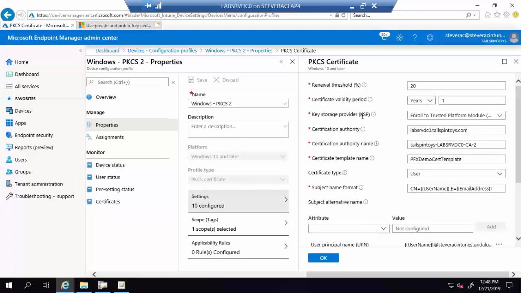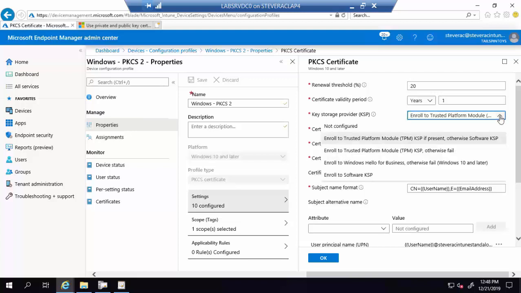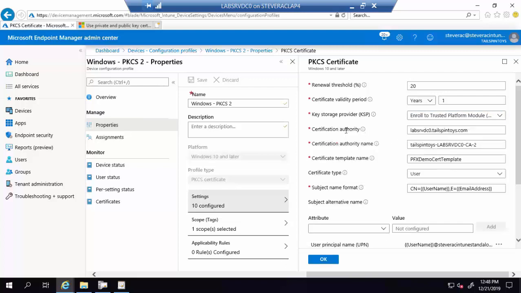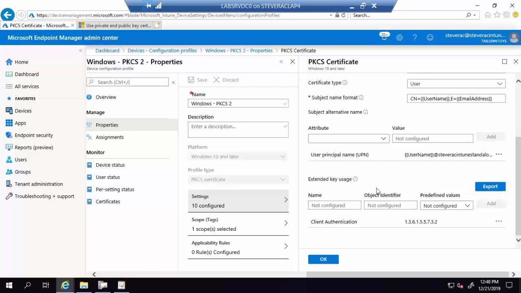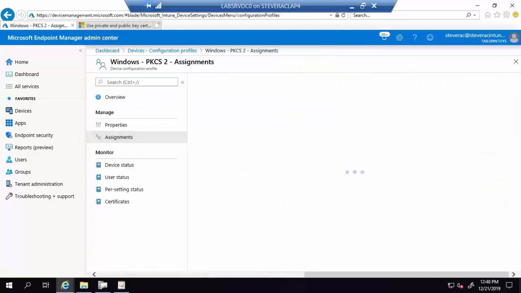So the validity period, now this one is interesting, right? In how you want to be handling your key storage provider, because with Windows, we do have TPM, right? So I chose this. I'm using a virtual machine, and I do have that virtual machine enabled with a virtual TPM, and so this works just fine. Then the certificate authority information, certificate template name, certificate type, all that's the same. Here the UPN, kind of like we had for iOS, the extended key usage, client authentication, and we're good. And then assignments we have to all users, just like we did for everything else.